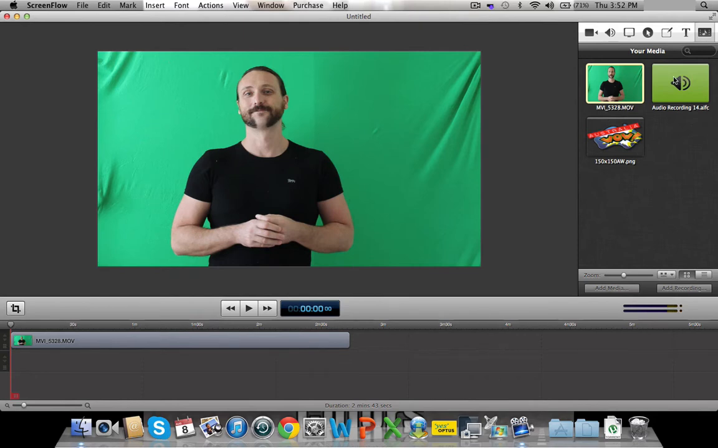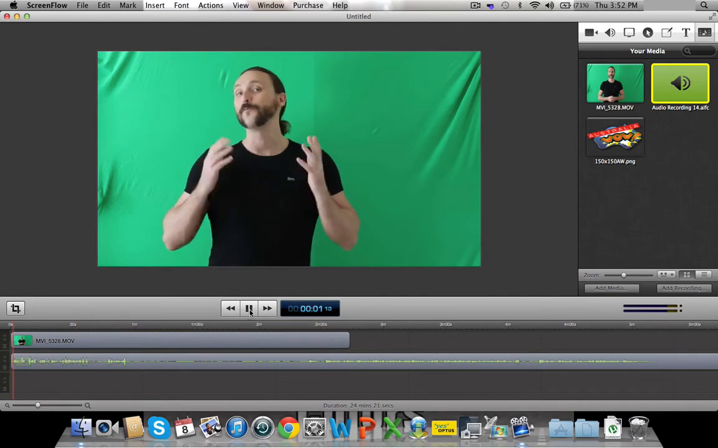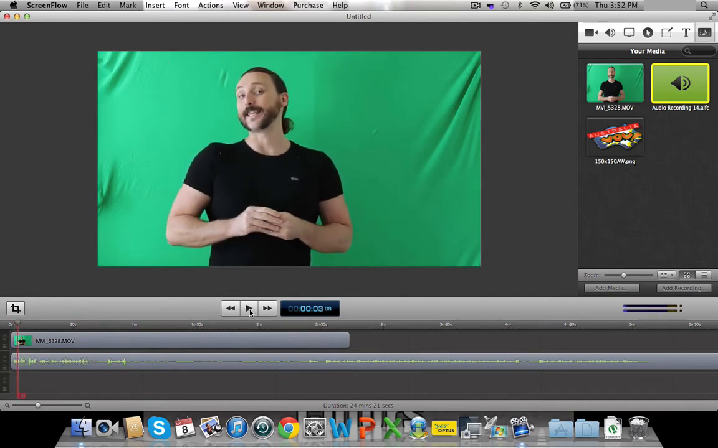Again, just for the wireless microphone users. So click and hold your audio track, move it onto the timeline, all the way to the left. And if I click on play, you can see that I've now got the audio track on there, but it's completely out of sync with the video file, and that's what we're gonna fix now, okay?